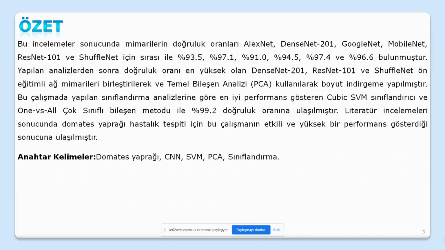Bu çalışmada yapılan sınıflandırma analizlerine göre en yüksek performans gösteren kübik destek vektör makinesi sınıflandırıcısı ve One vs All çok sınıflı metodu ile %99.2 doğruluk oranına ulaşılmıştır. Literatür incelemeleri sonucunda domates yaprağı hastalık tespiti için bu çalışmanın etkili ve yüksek bir performans gösterdiği sonucuna ulaşılmıştır.